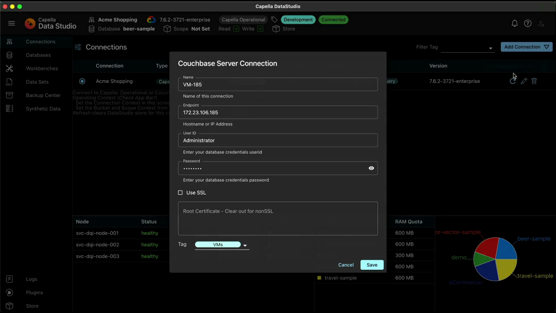Let's now connect to a Couchbase server cluster. I have a 2-node cluster running on my VMs. Let's name the connection. The endpoint is the IP address. The user ID and password are my Couchbase server login. As usual, the password is encrypted on disk.